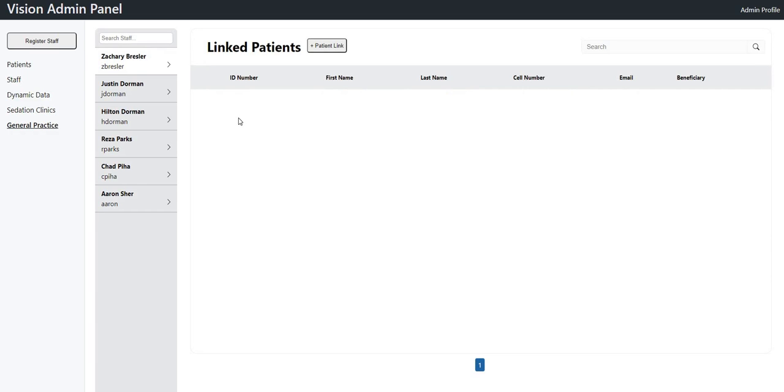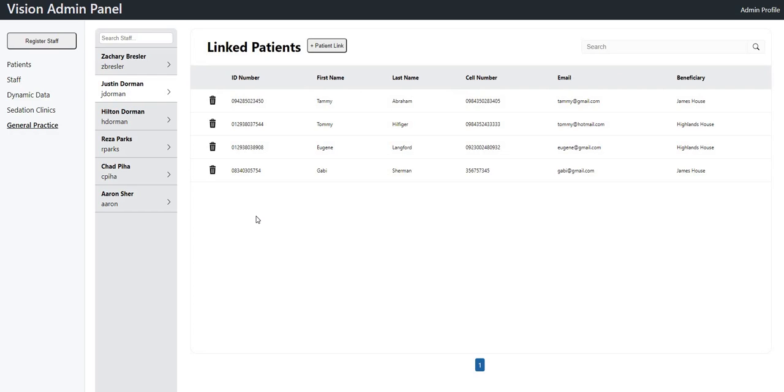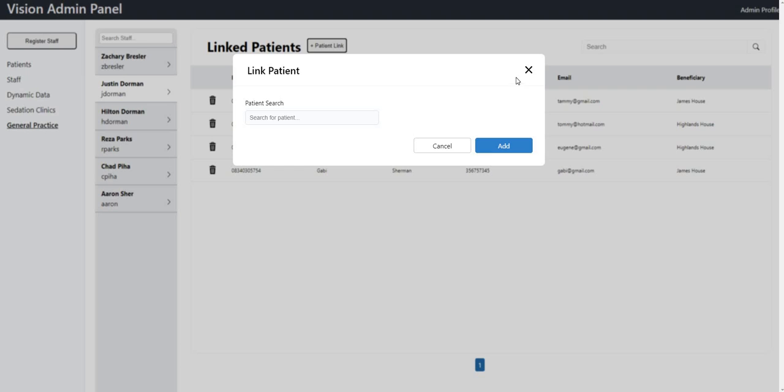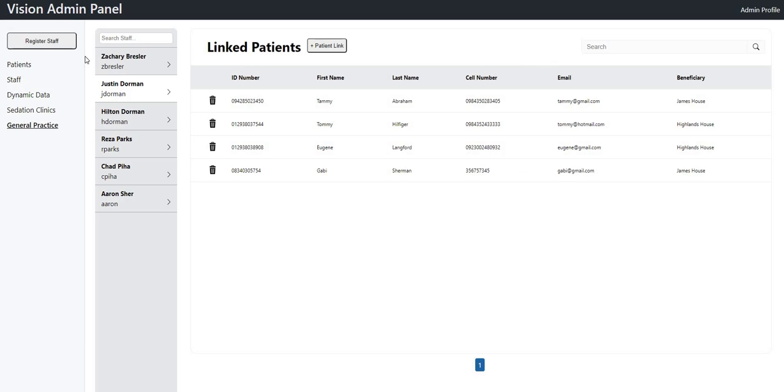The general practice component in the admin panel is there to manage the authorization constraints associated with the general practice. So here for each staff member, a variety of patients gets assigned, and that staff member will only be able to view and edit their assigned patients' details. So this is where the management of such takes place.